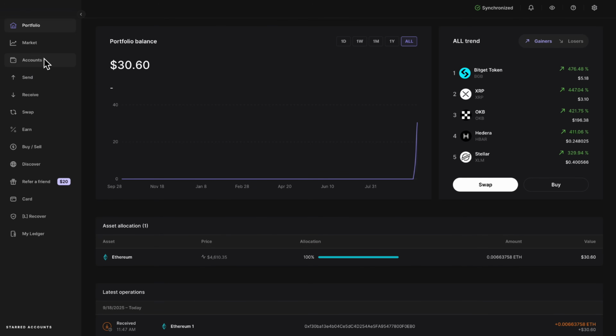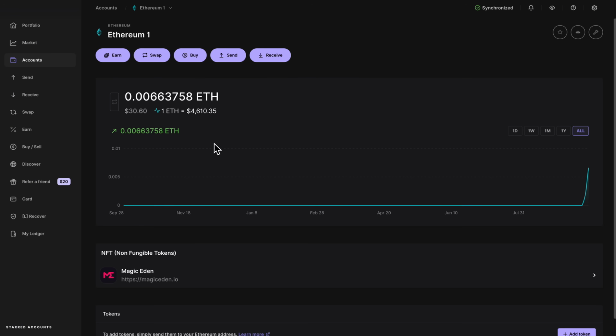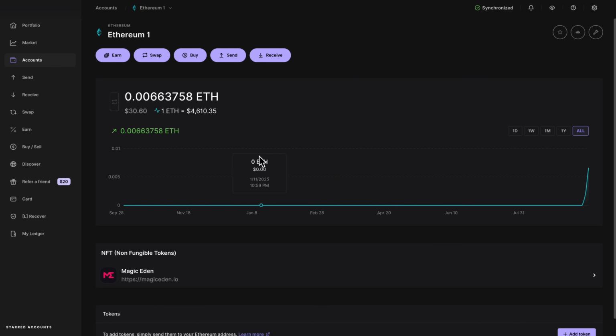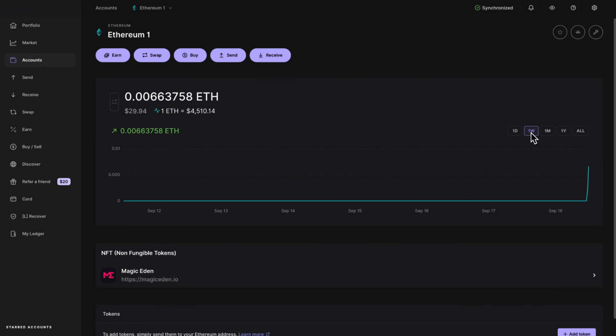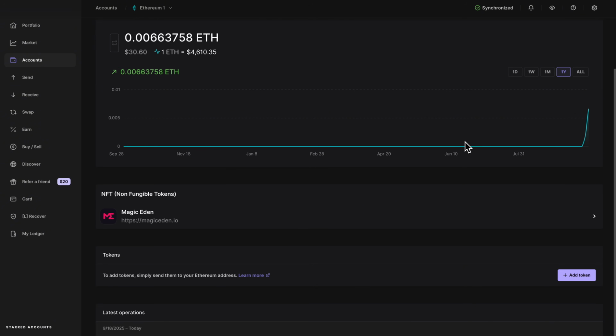And if you want to view even more specific details about your Ethereum account or whatever account you send crypto to, just tap the Accounts tab and then select, in this case, Ethereum. And you can see various things. Again, you can see the latest operations. You can also view daily, weekly, monthly, and yearly performance of this specific portfolio.